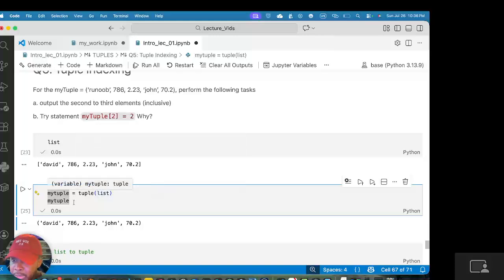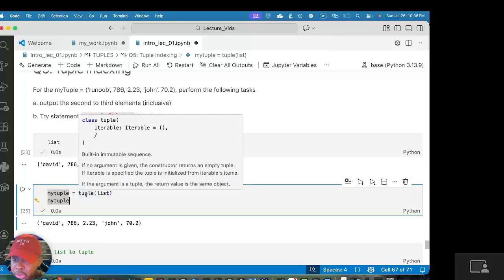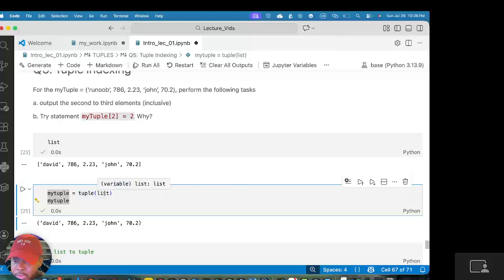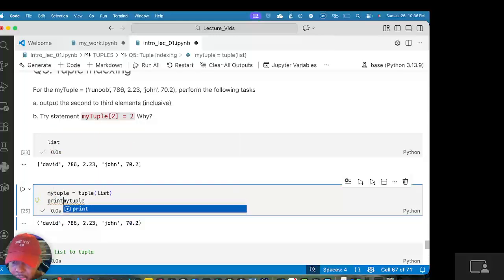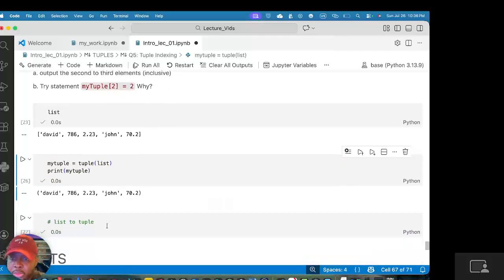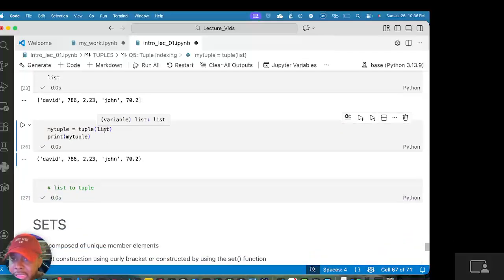So this is the variable name I'm using. My tuple is equal to tuple, which specifies that I want to convert what is inside this bracket into a tuple, having the variable name my tuple, right? Let me put the print statement here, to display the tuple. So we've successfully converted the list we initially had into a tuple, instead of retyping everything again. So that's what it is.